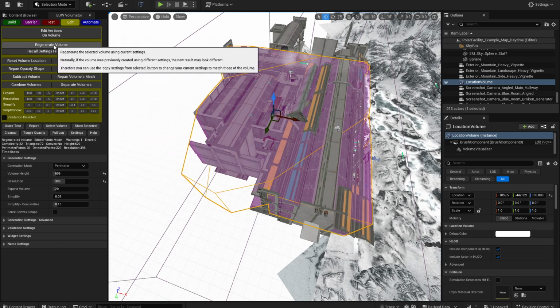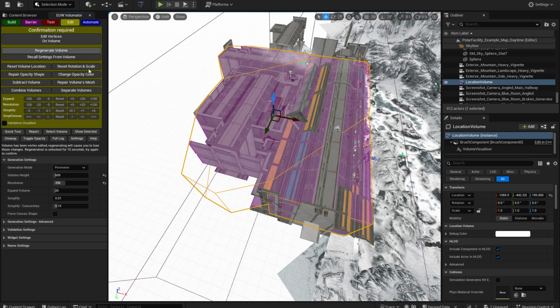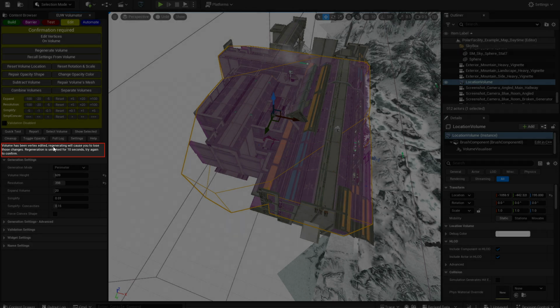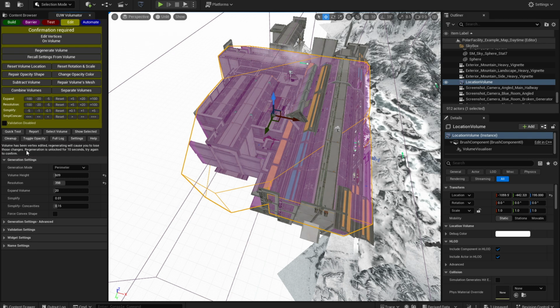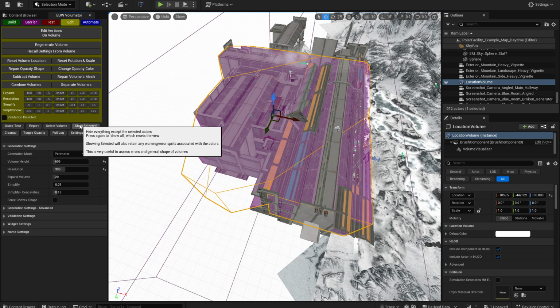Now, if I was to regenerate this in the previous versions, it would have just done it, and then you would have lost those changes. Obviously, in this case, I've just made the changes. But if you were to come back in 2 weeks and run this, I wouldn't have known that these changes would have been lost. So now, when we regenerate this vertex edited volume, we get a little warning that says confirmation required, and it says that it's been vertex edited, and you will lose those changes, but you have 10 seconds to confirm. So you just have to press the regenerate button or any of the tweak buttons, whatever it is you're doing. You have 10 seconds.